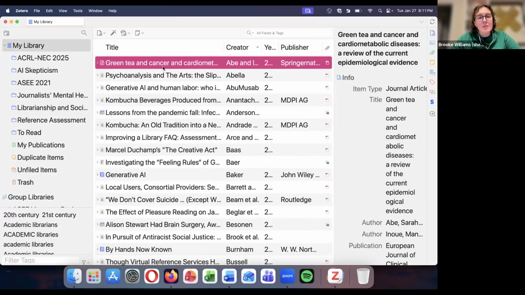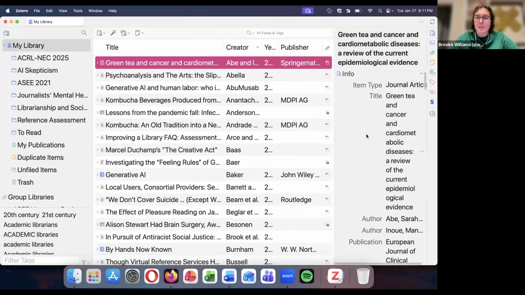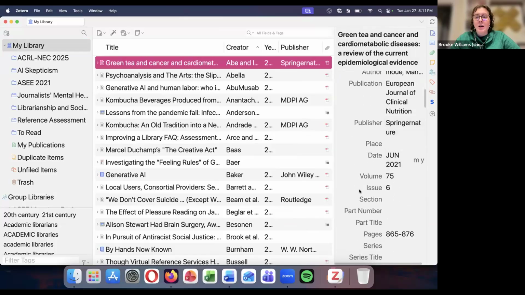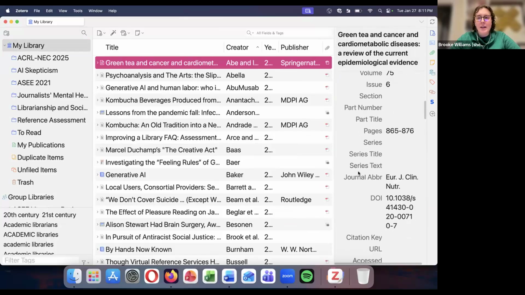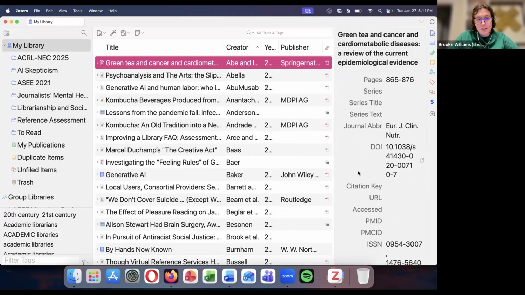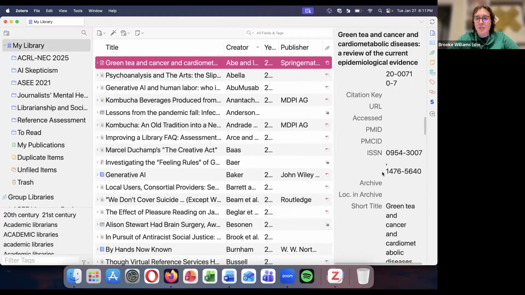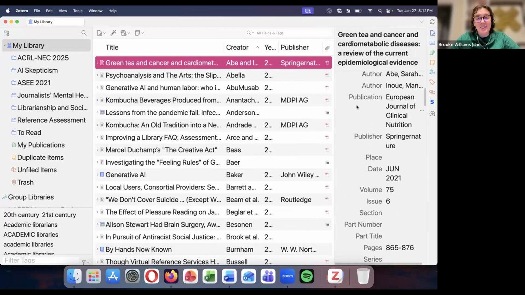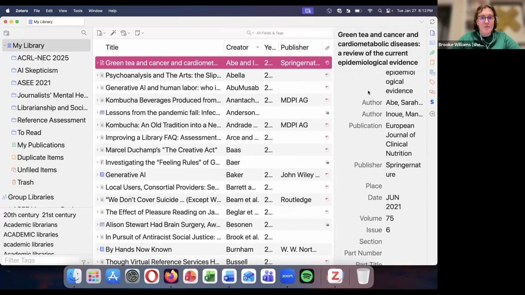Then if I click on one of these articles, you'll see on the side here what we call the metadata for the article. That's everything like what type of material it is, the title, the authors, publication, publisher, date, all of that stuff that is going to make up your citation. So you want to make sure that this information is correct within Zotero, so that later on, when you're creating your citation, you're getting the correct citation for something.